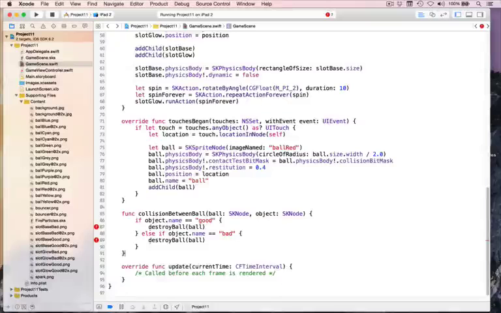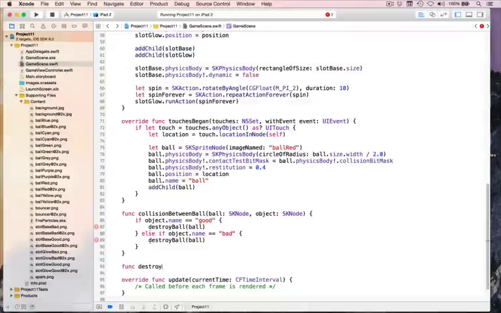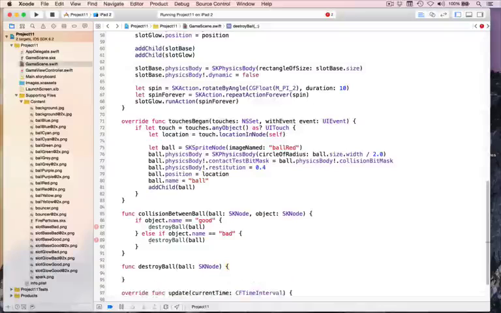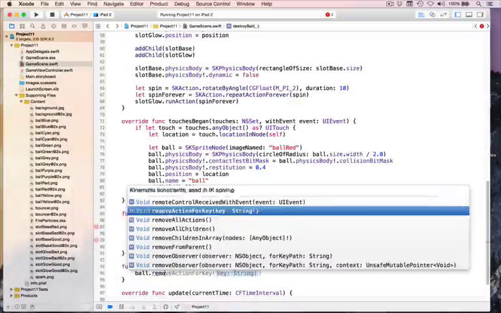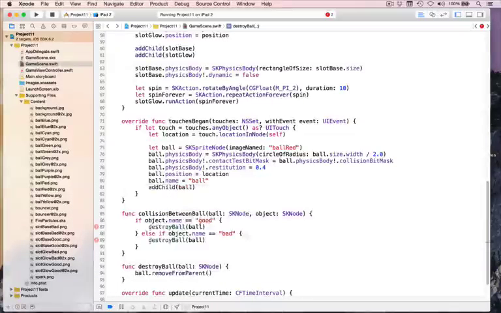Destroy ball, all it's going to do is say func destroyBall, takes a ball, which is an SKNode. All it's going to do is say ball.removeFromParent. That means take it out of the game scene. So when the ball collides with anything else, is that other thing called good, i.e. our good slot? Destroy the ball. Is it called bad? Yes, destroy the ball. Either way, destroy the ball. We'll fill that out shortly, but it's enough for a basic example of what the code needs to do.